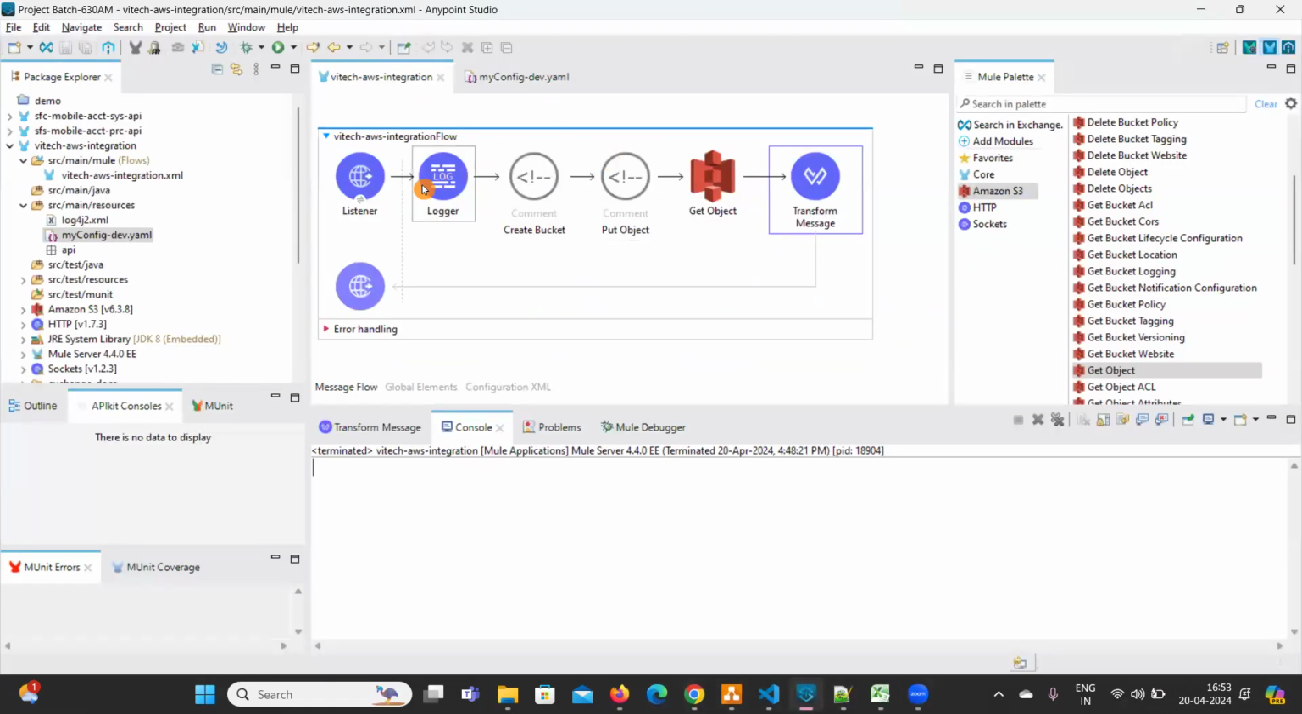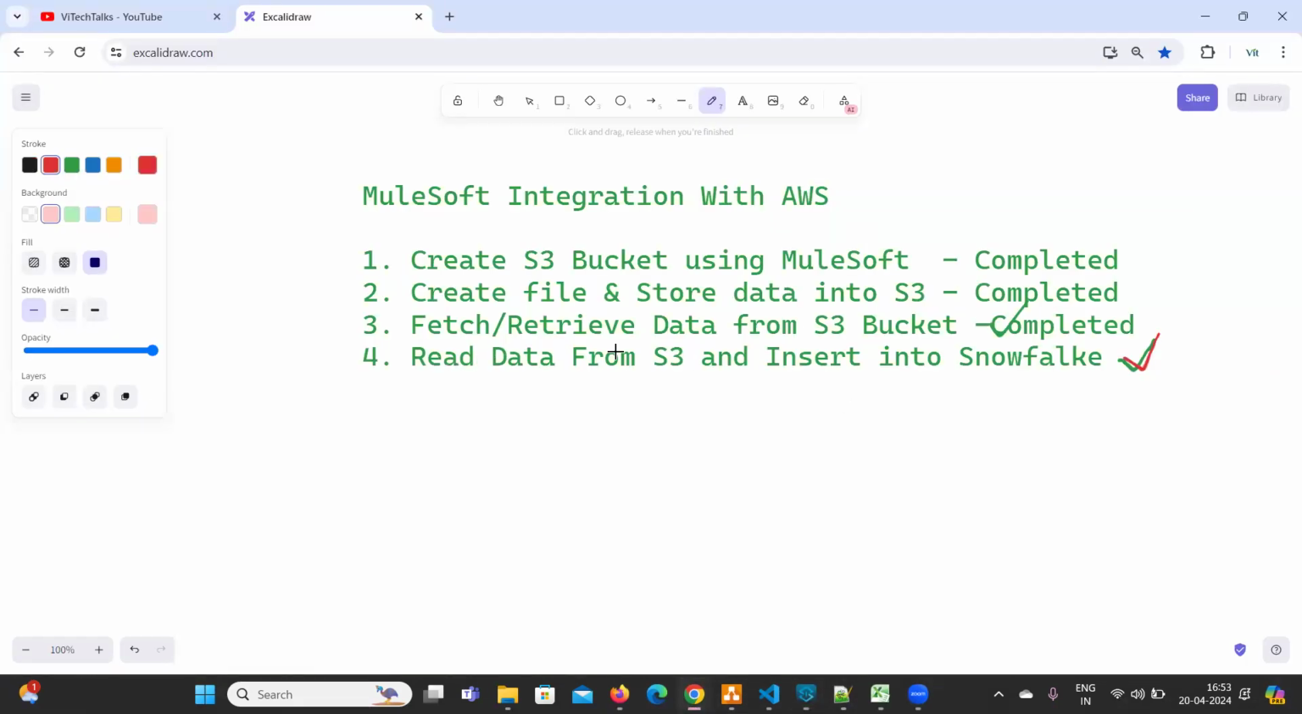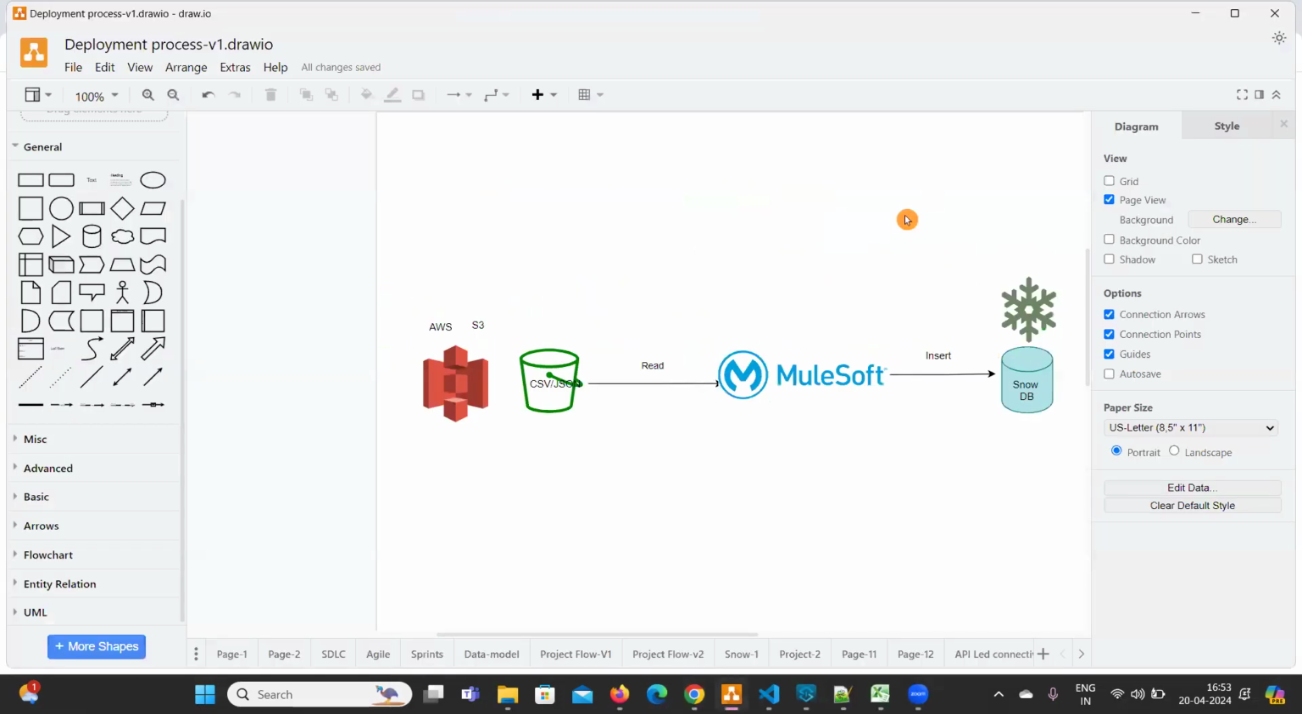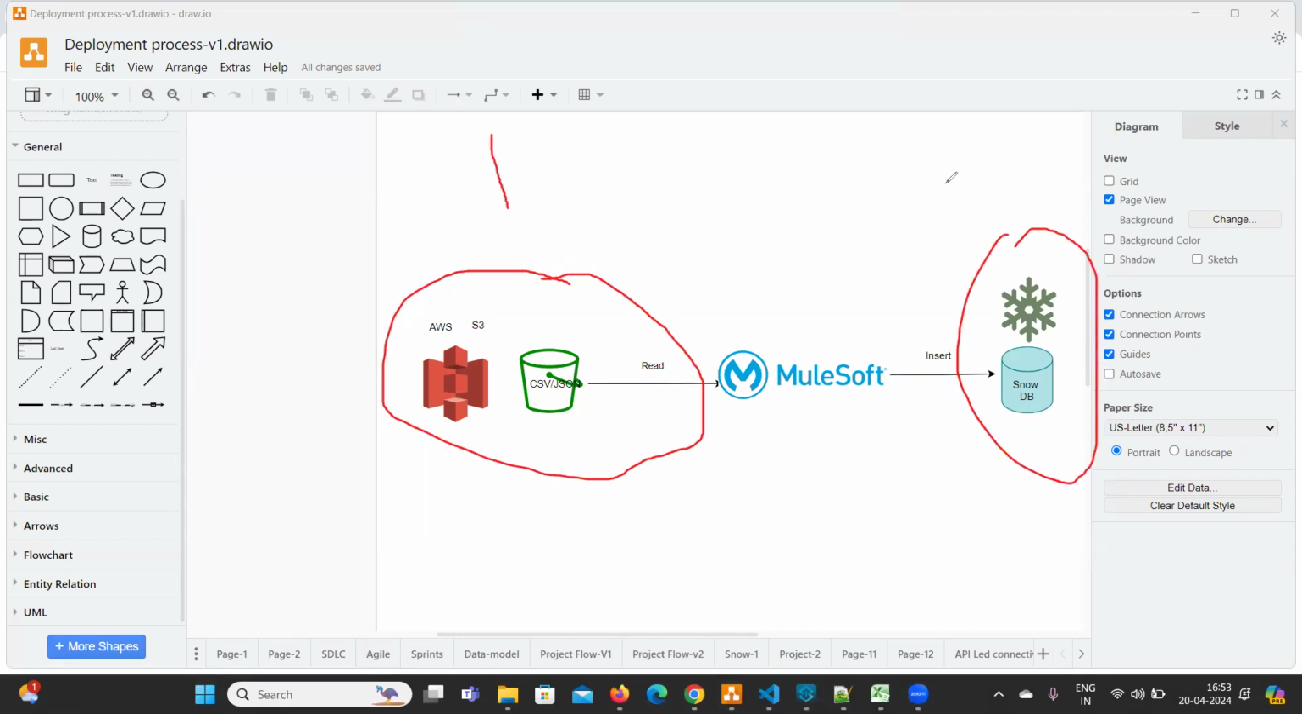First, what we need to do is read data from S3 and insert into Snowflake. You can keep it as two parts. This one is one part and this one is another part. Here we need to fetch the data and here we are going to insert the data.